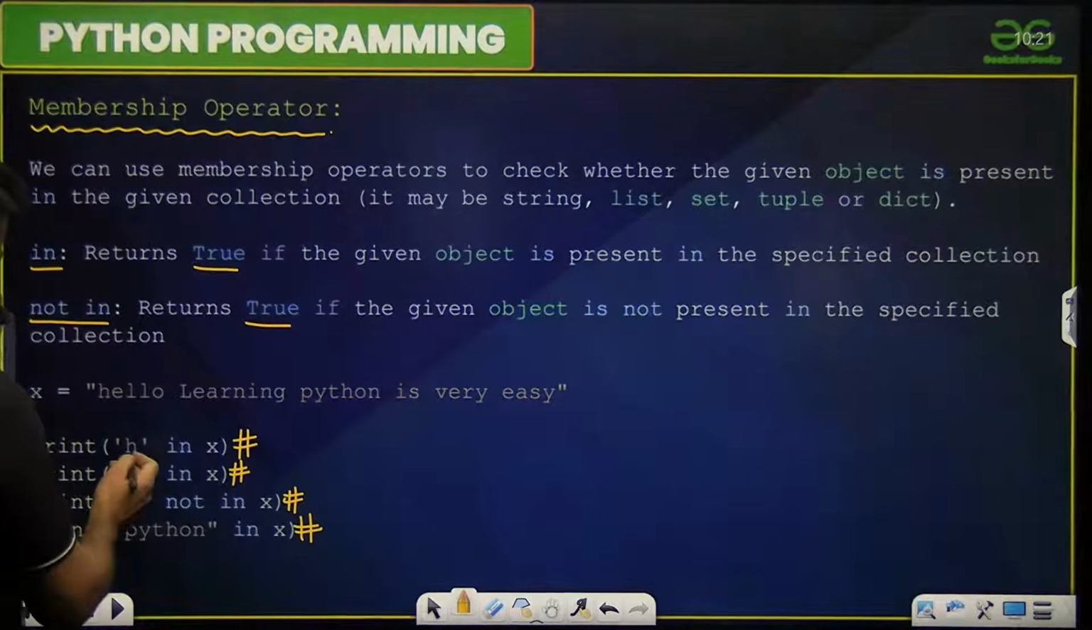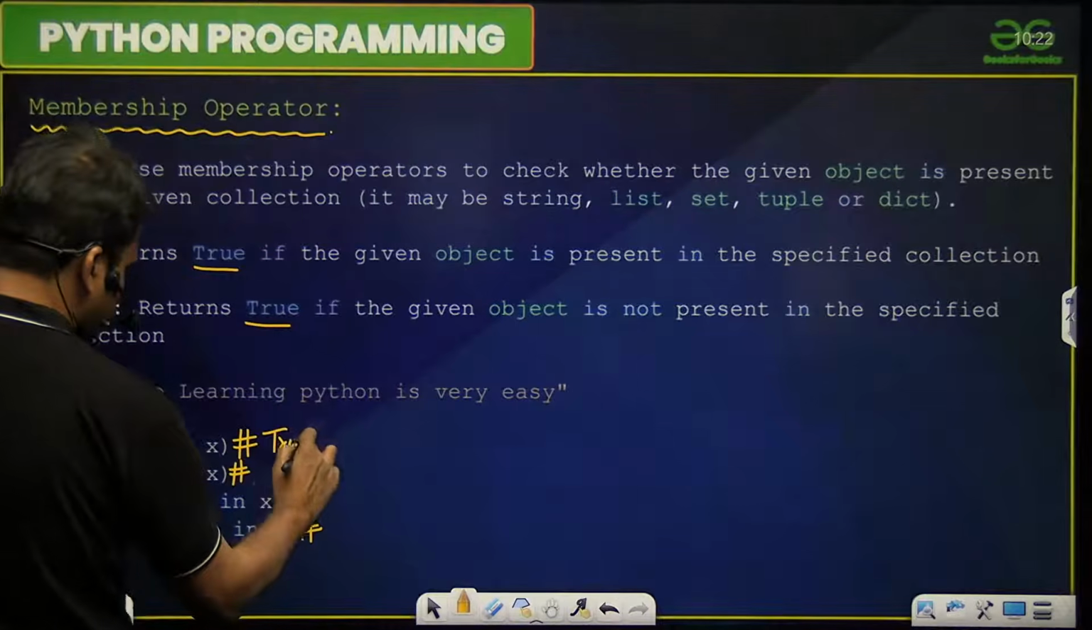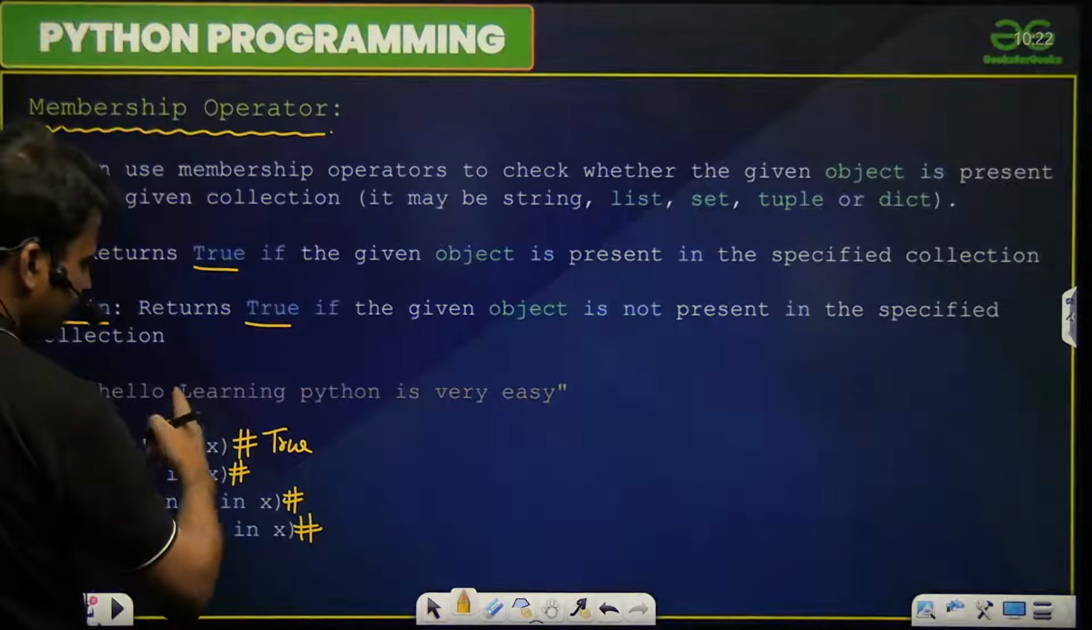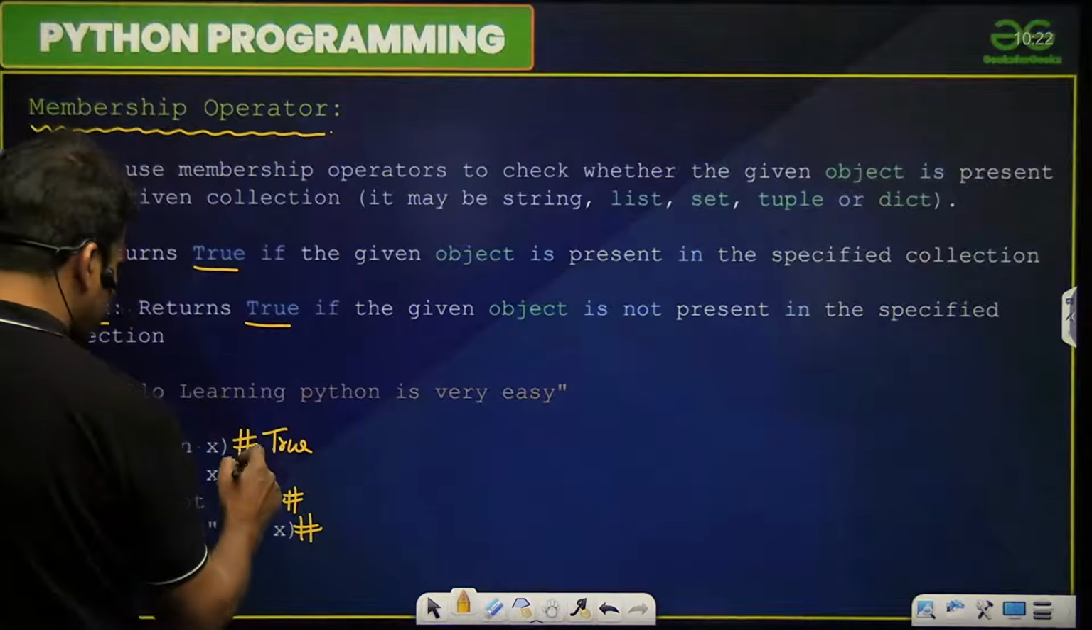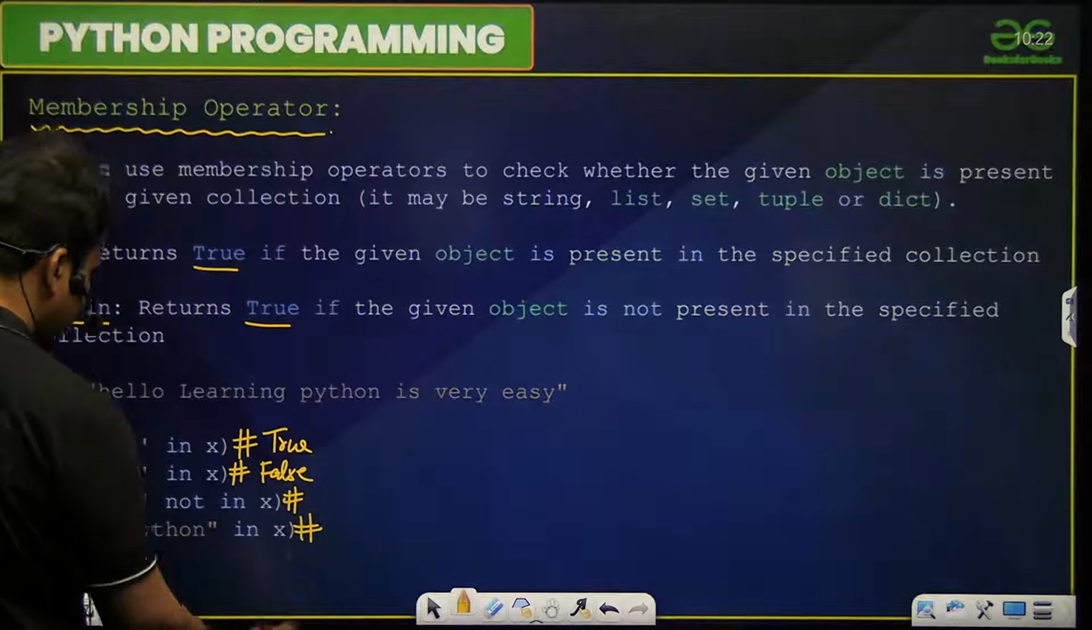Yes, student. H in X? Yes, sir. This is true. Right? D in X. Is this true or false, student? D in X. D exists in this membership operator? No, sir. D not in X. So this is false. Okay.